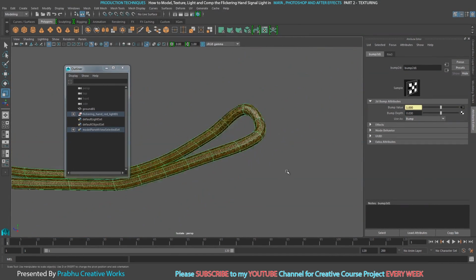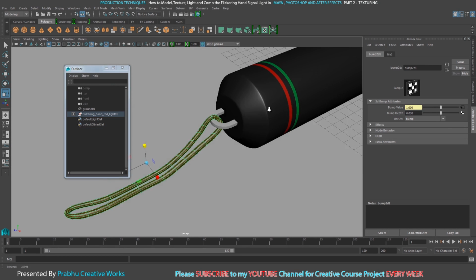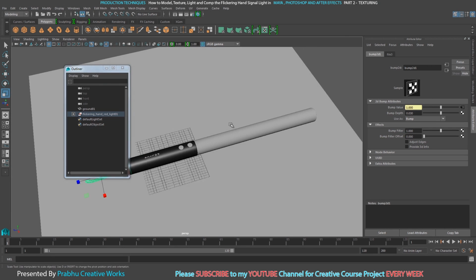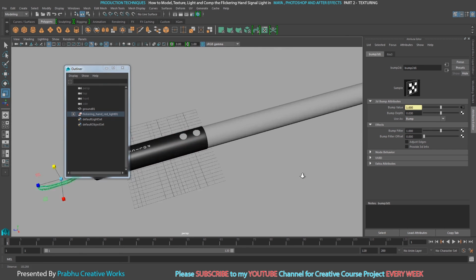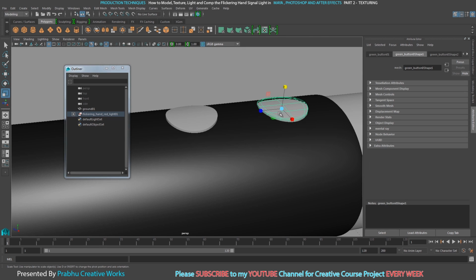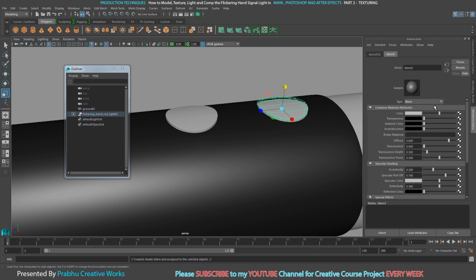So now you want to give some materials to this object, so I will re-isolate this one. Now we want to apply some materials to these objects. So this one is buttons, so I will select this button, right click and choose Assign New Material and choose Blinn. So this one is the green button, so I will name it GREEN underscore button underscore BLINN01.